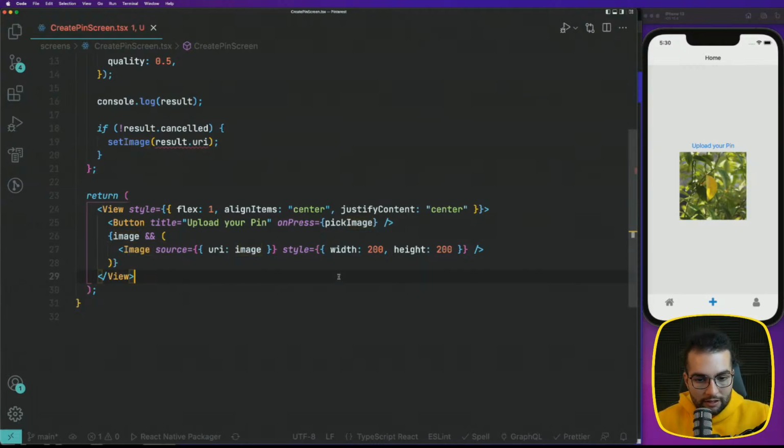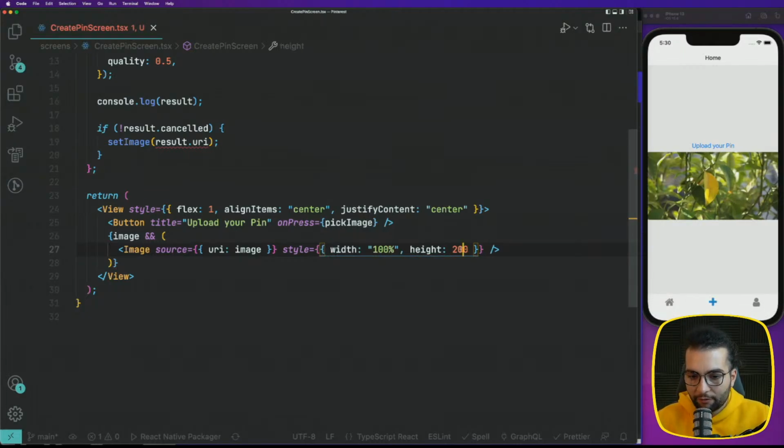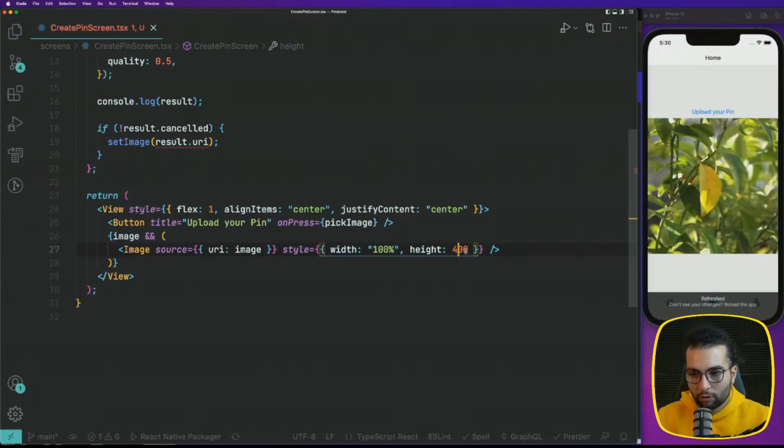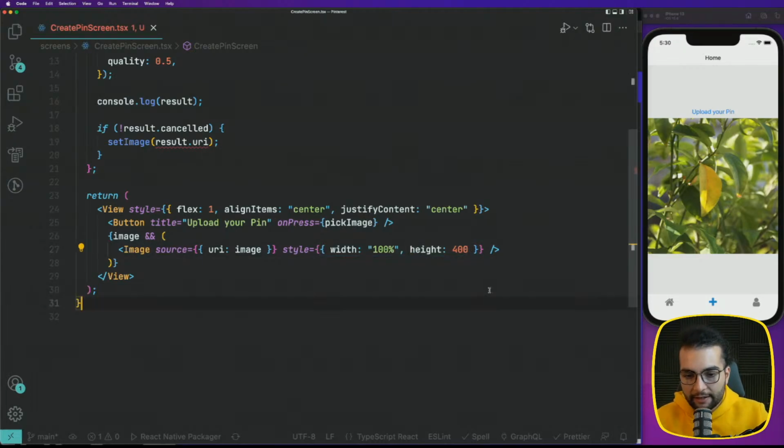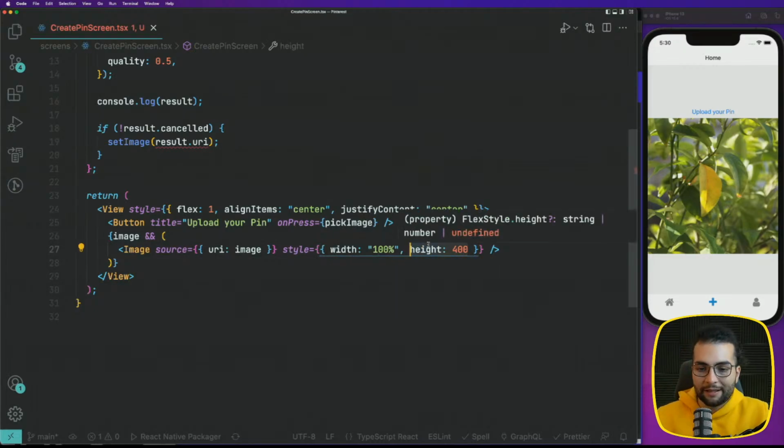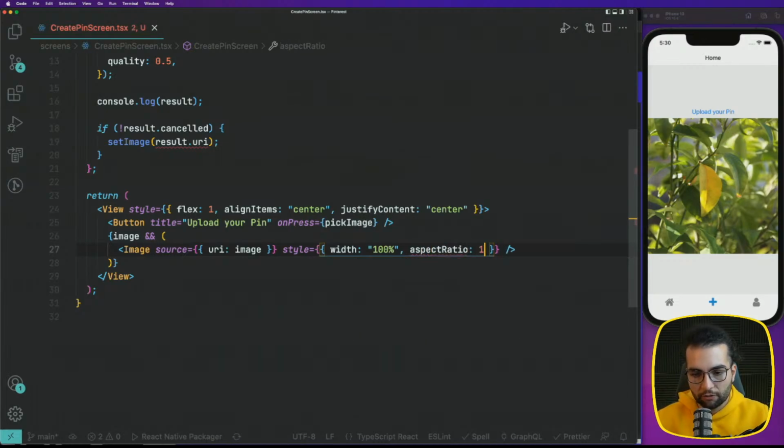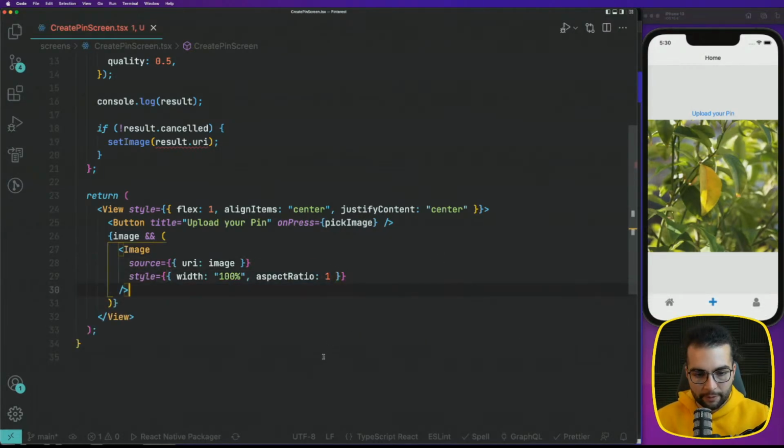Okay, so here for the image, the width we can go with 100% like this, and for the height, I don't know, 400 will be enough. You could go ahead and again calculate the image to be full-sized with our trick that we did previously. But in my case, when uploading, I'm just going to display it with this height, or even an aspect ratio of 1. Yeah, that's better.